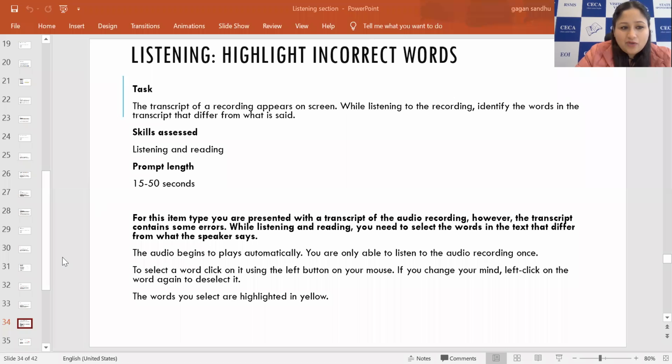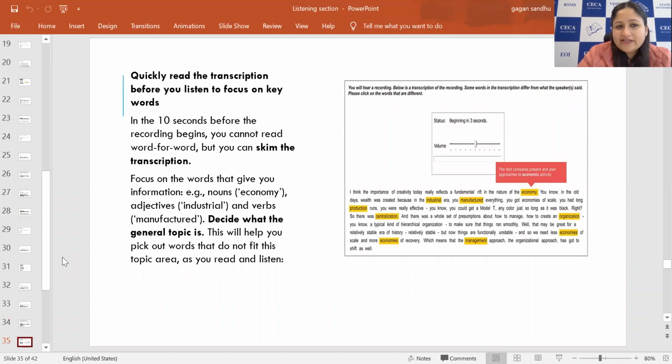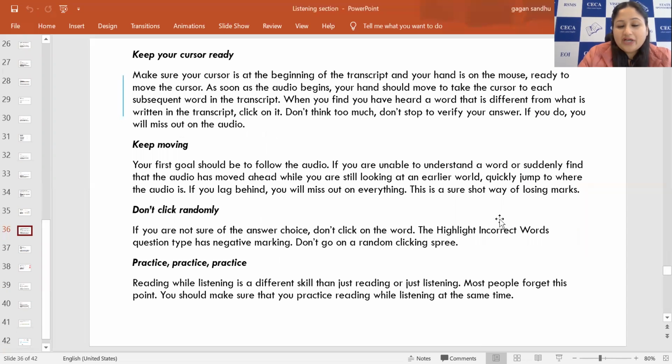So let's do highlight incorrect word together, right? We know we get 10 seconds before the recording begins. In that time, we can go through the text on the screen and see what sort of words are written in there. This is called skimming the transcript. We focus on words like nouns, adjectives and verbs, because this helps us decide the topic, and if these words are not gelling according to the topic, then we know that some of these words are going to change, right? So this will help you pick up the words which are not suitable in the content. Even if you miss something in the recording, you have skimmed it, so you get the idea that this word is not according to what they are talking about in the text. This also helps you decide the right answer.